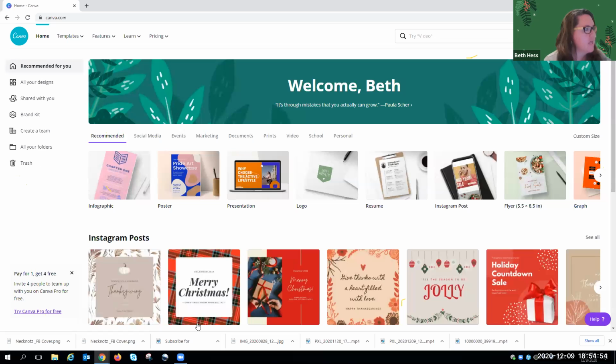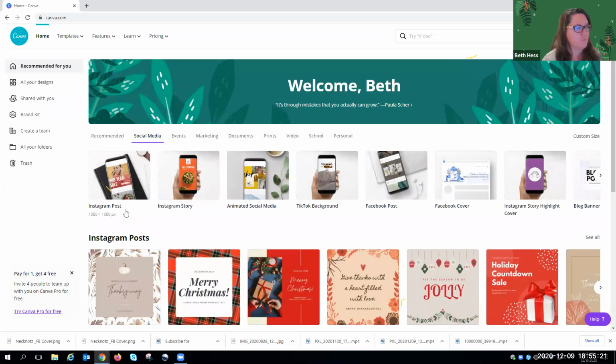So Canva, if this is your first time seeing a Canva homepage, I just want to point out that essentially Canva lets you design just about anything that you can think of, and they're going to have a lot of tools for that as well. So, just to give you some ideas, under social media, if you're wanting to do a post, an Instagram story, something animated, a TikTok background, all these different things.